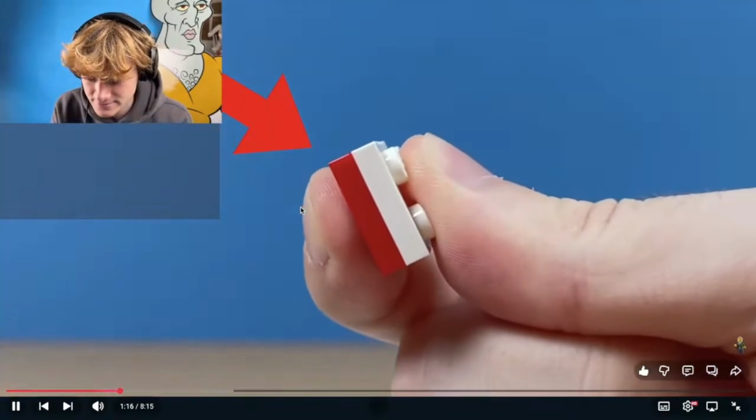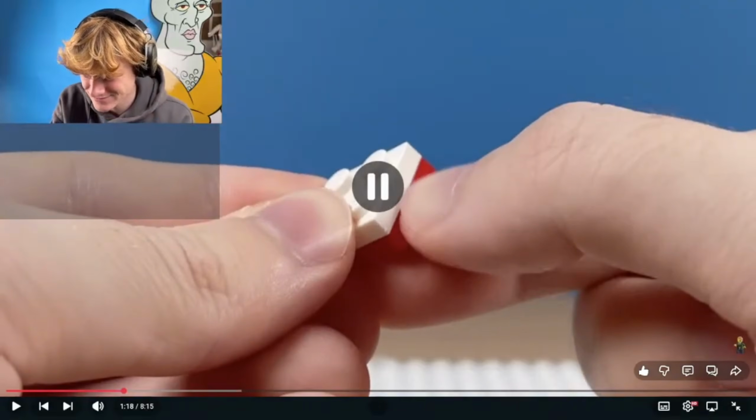2x2 plates stuck together like this is pretty much impossible to separate. I have ruined many fingernails.